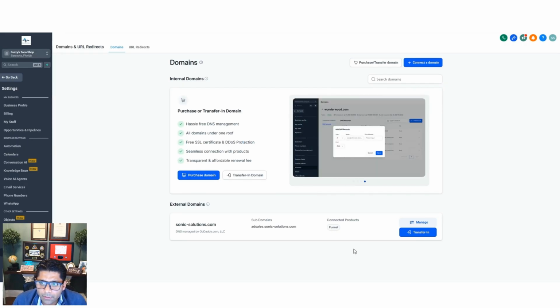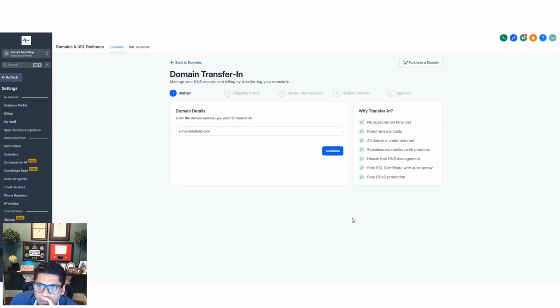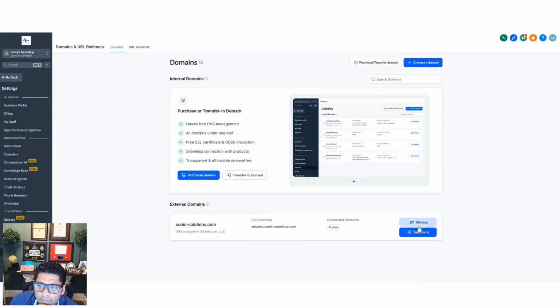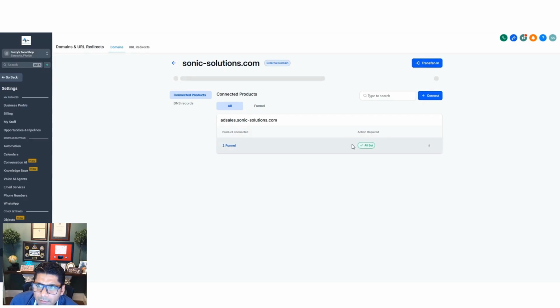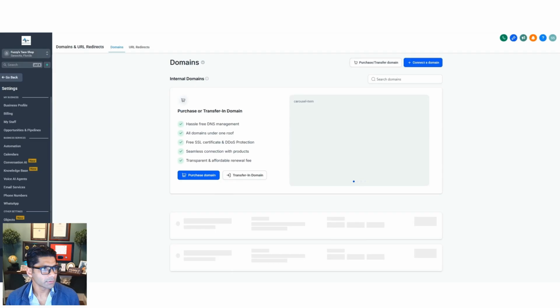That should be given automatically. Why does this transfer in? Oh, Sonic-Solutions. Maybe some other day. Yeah, no, not today. Just manage. It says all set. I know SSL can take a second. All of the stuff has to get propagated all the way through the internet, so sometimes it can take some time. As long as we're doing the right steps, it should be fine.